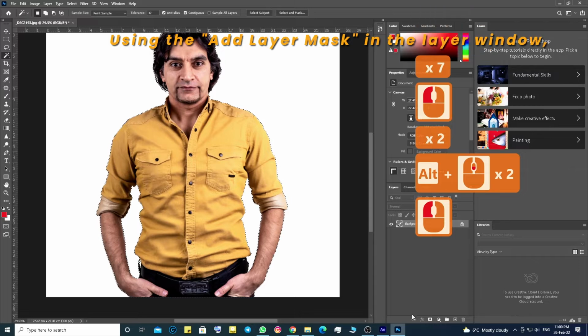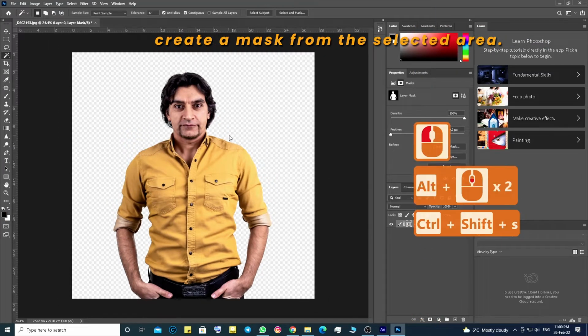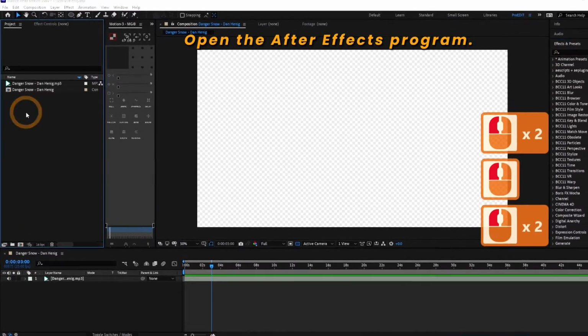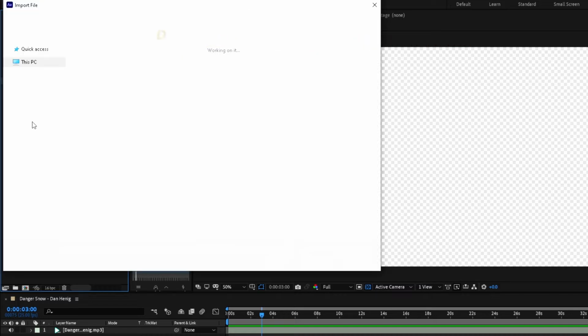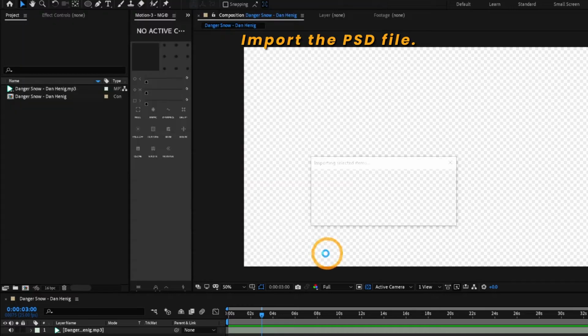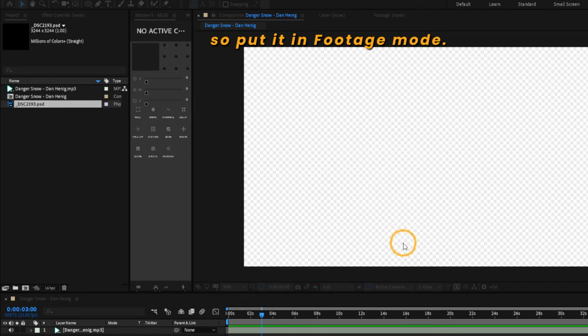Using the Add Layer mask in the Layer window, create a mask from the selected area. Save the file with PSD extension. Open the After Effects program. Double-click on the project window to open the import window. Import the PSD file. Because we do not need to separate the layers, put it in footage mode.